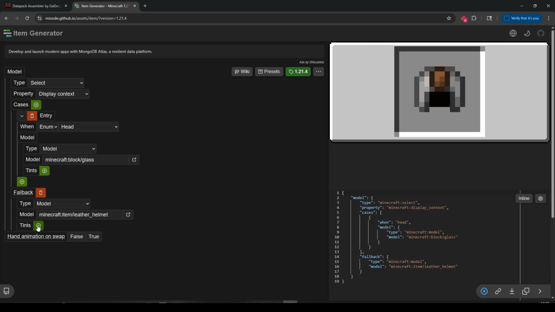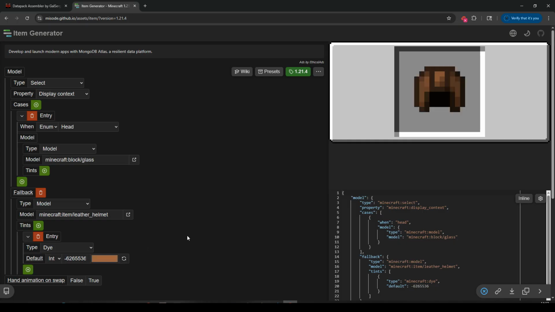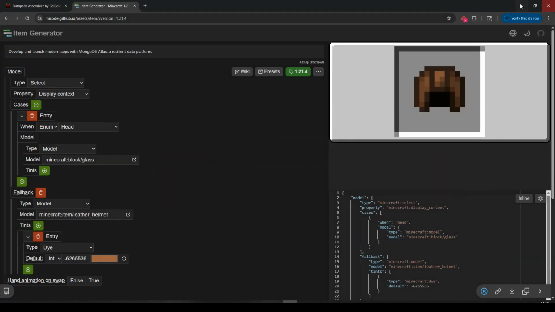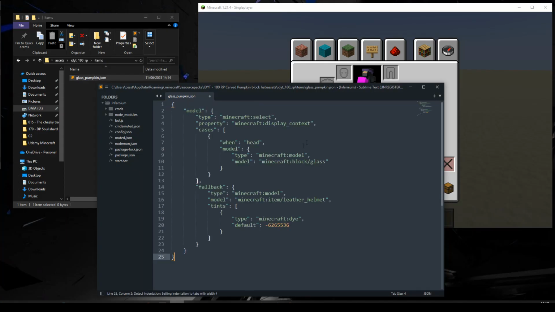So I'm going to add a tint. The tint type is going to be a dye. And I'll set that as an integer to that integer that we just copied. There we go. Now it looks like a normal one because we've copied the same color. Let's copy that. Let's take it back to our glass pumpkin file and put it in there.